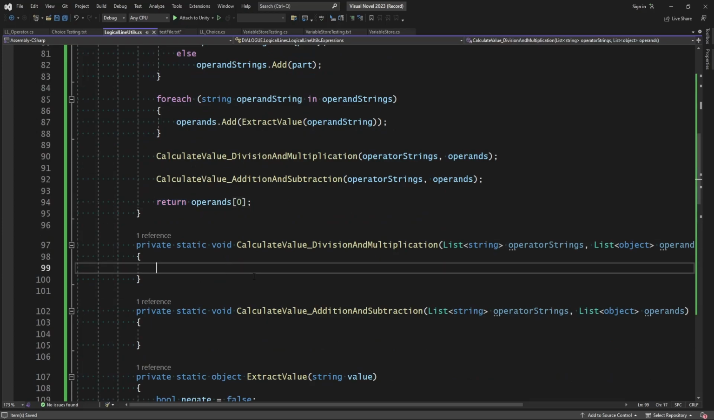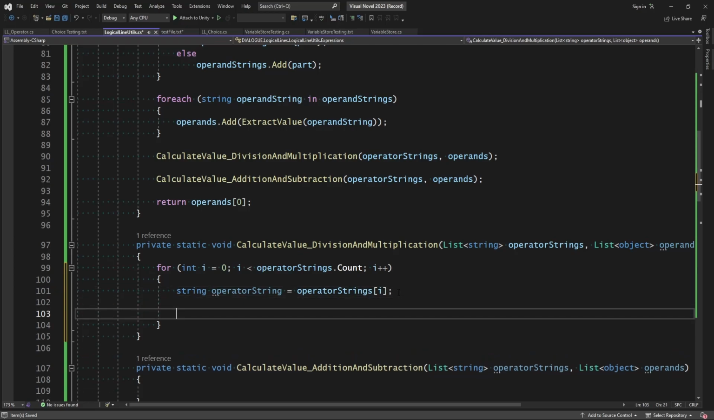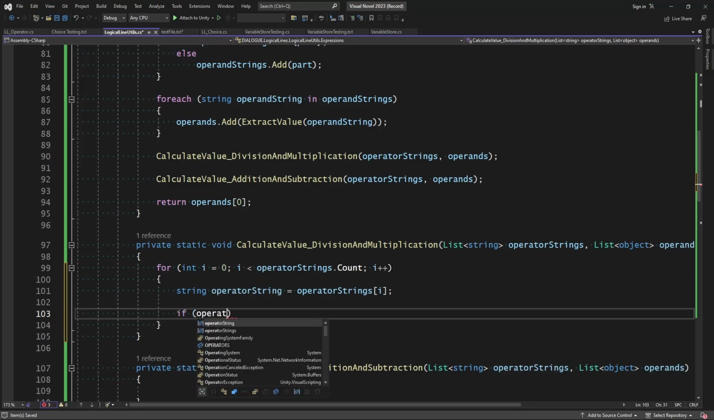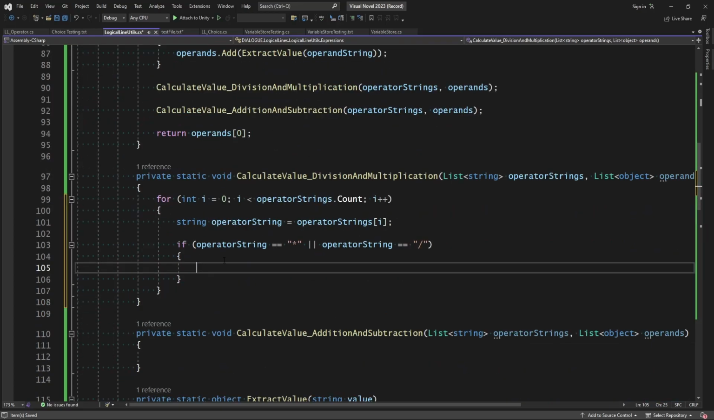So let's start with division and multiplication. We'll start with a basic for loop, going through all of the operator strings. And then we'll get our current operator string that we're working on. So let's check and see what kind of operation this is. So if operator string equals our multiplication, or the operator string equals our division. If it's one of these, then we'll do something with it.